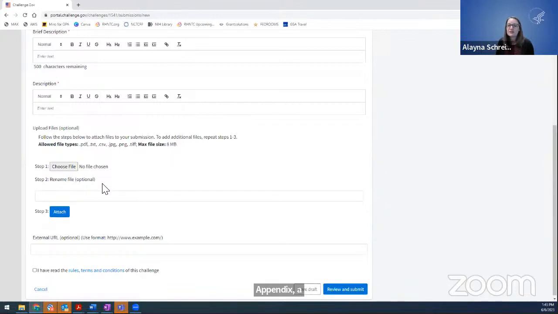Once you have selected your file, click the blue Attach button to attach your file to the submission. You will upload a separate file for each document, so repeat these steps until all your files have been uploaded.